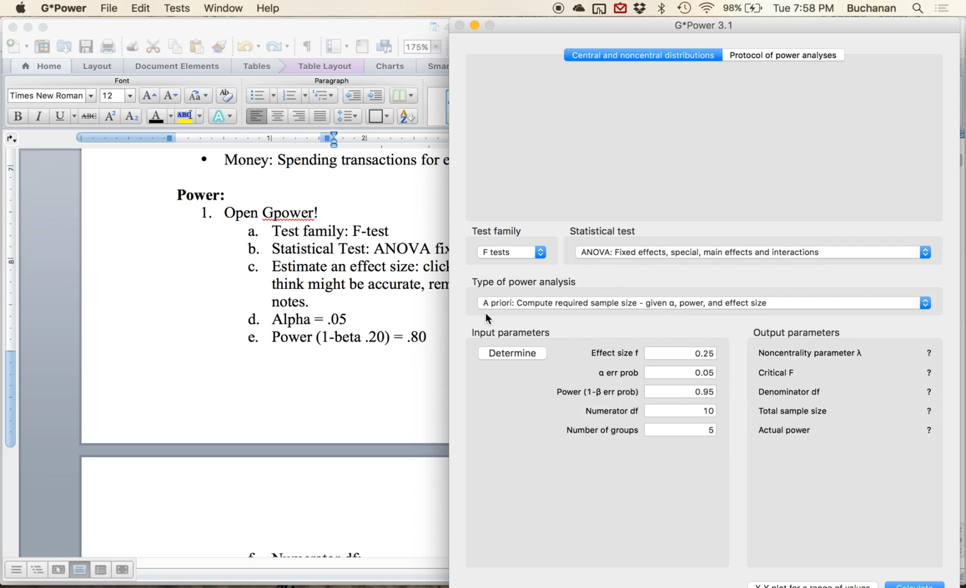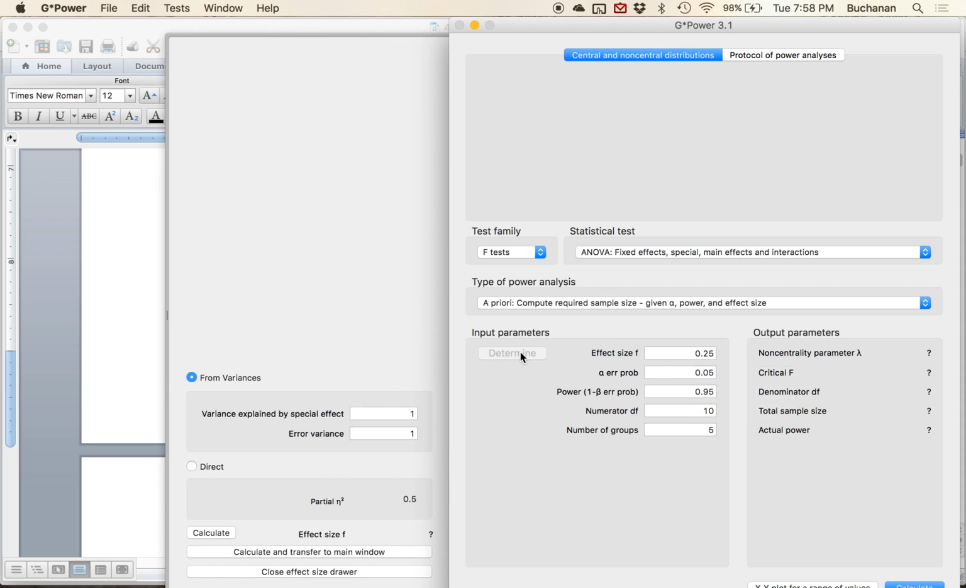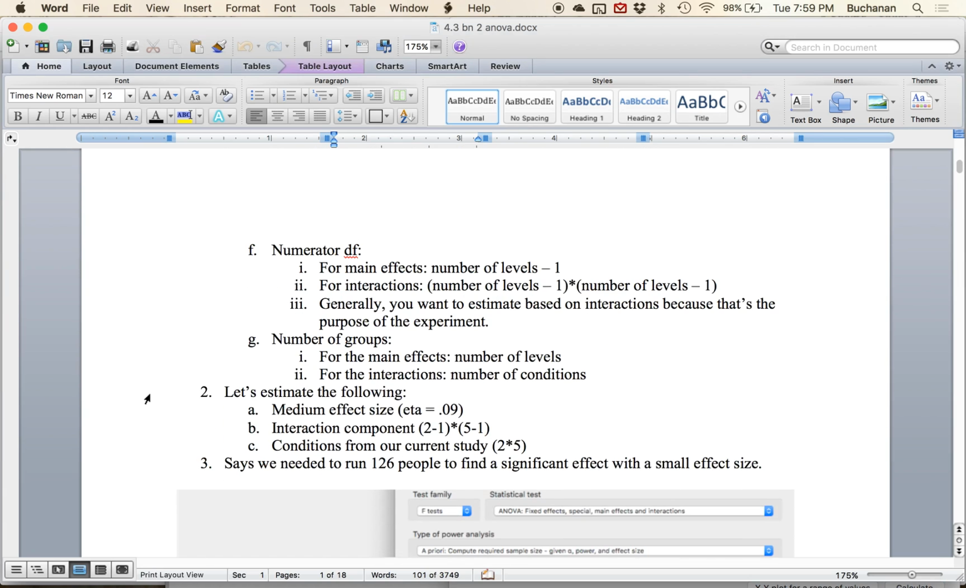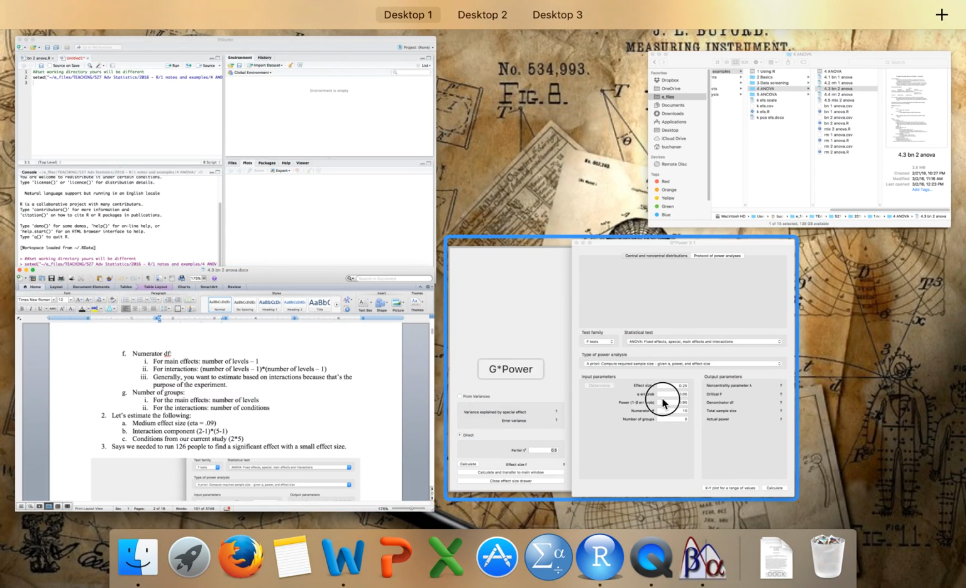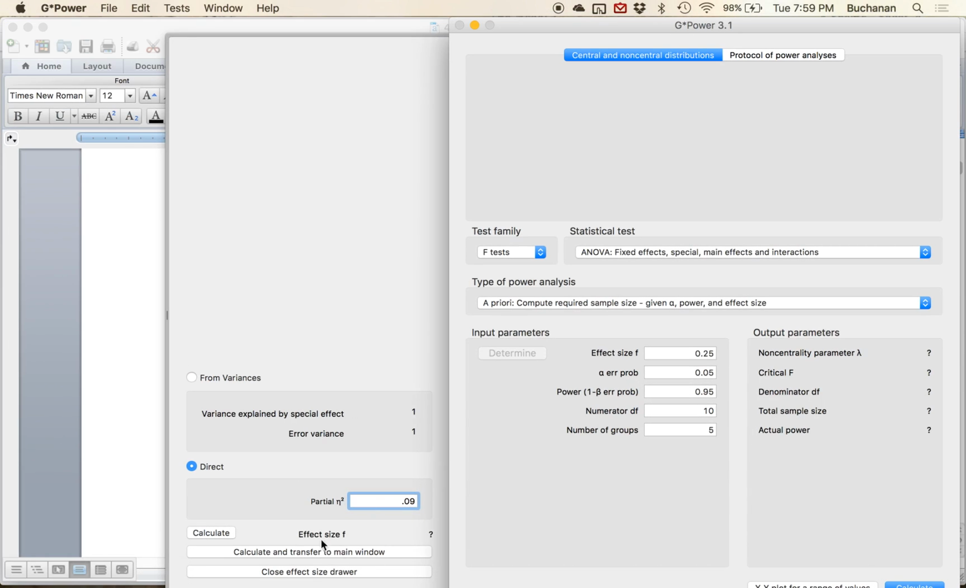If we have an estimated effect size, now in psych we don't use F very often, so I always like to hit determine and then go direct and enter an eta squared that I'm familiar with. So let me see what my notes I did here. I did a medium effect size, so I'm going to go 0.09. Calculate and transfer to main, we'll transfer it over here to F. Now that is a little bit bigger than the F estimated medium effect size of 0.25.